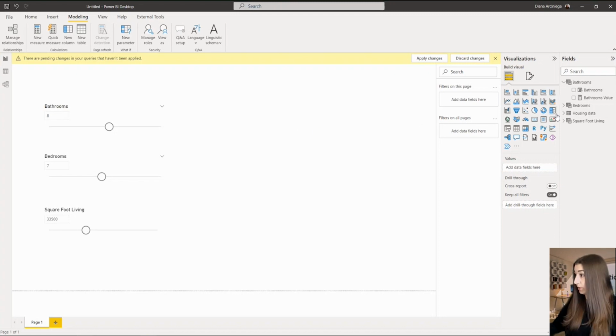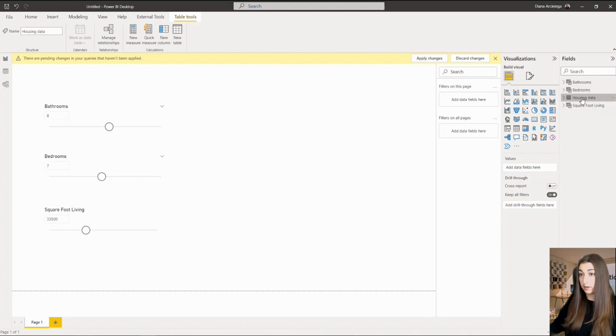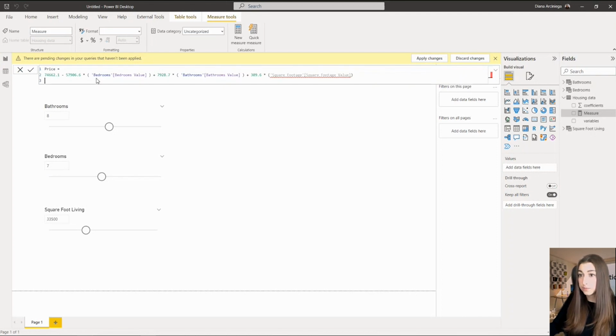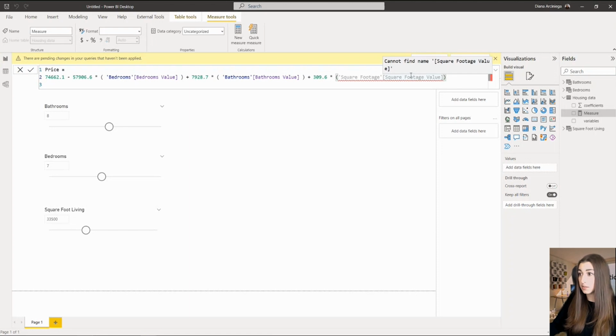In order to do that, I'm going to go into my housing data set here. I'm going to right click and click new measure. And we're going to make a measure that represents that calculation that I was writing out before. So the price equals our intercept plus the power of how powerful the bedrooms is times our what-if parameter, so whatever value we want that value to be. For that, I'm going to copy paste just to make this a little bit faster. Okay, so let's make this bigger so that everyone can see.